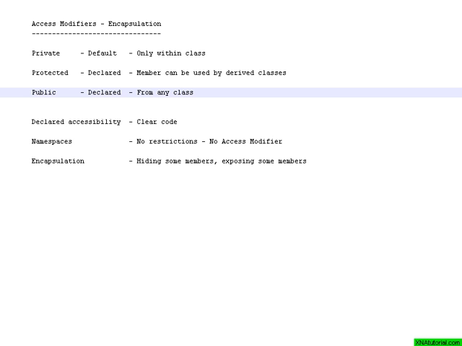And the last one today is public. That's another keyword that you need to declare. And that means that the member is accessible. You can call it from any class you want.